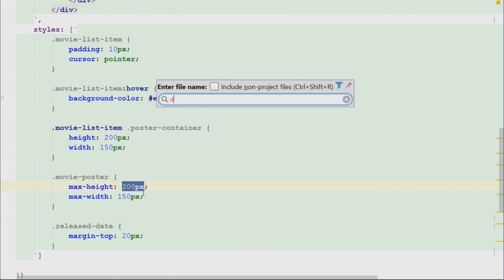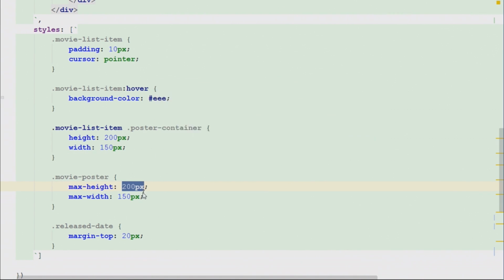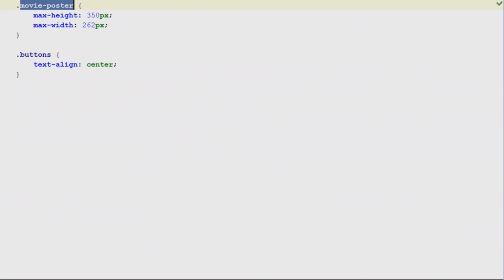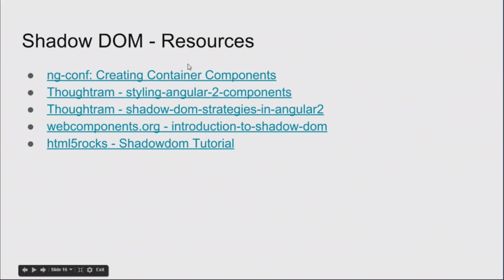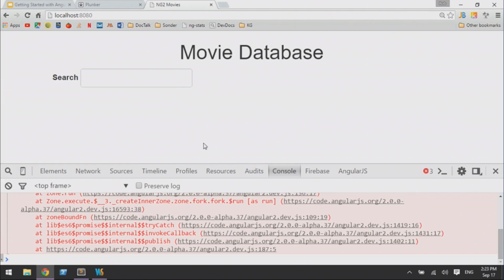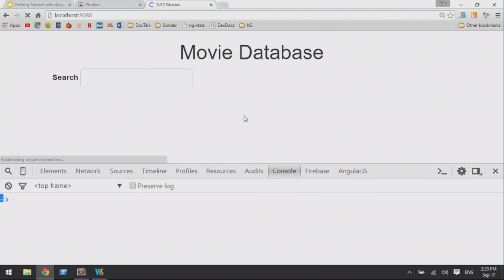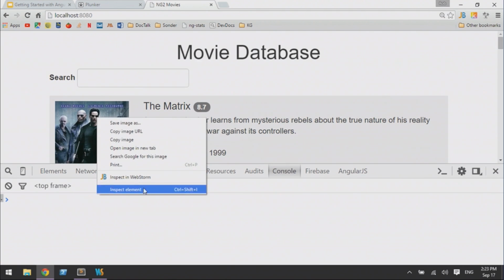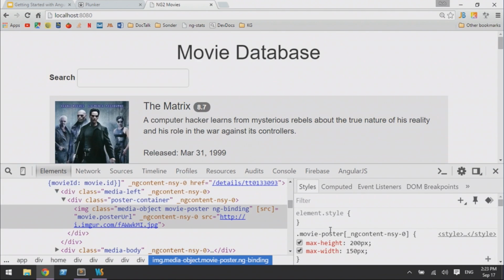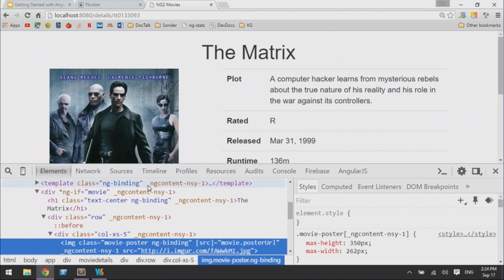And in the details one, where it's not inline, it's in its own file, I have that same class defined where I set the max height to be 350. So this shouldn't work. If we actually run the code, and it's in a working state, and I inspect this element, we can see that it has a max height of 200. If I go into this one and inspect it, we can see it has a max height of 350.